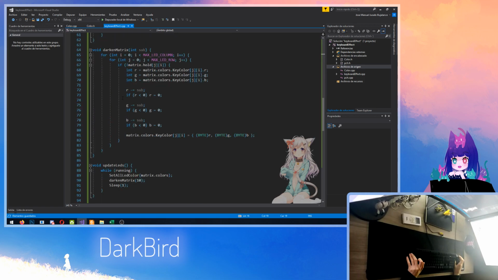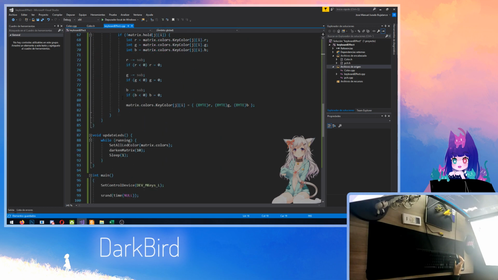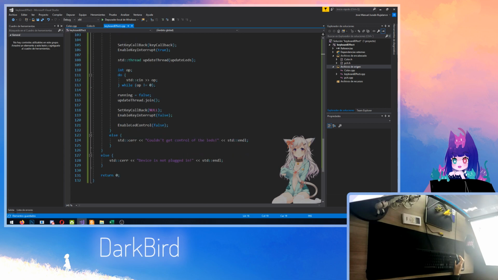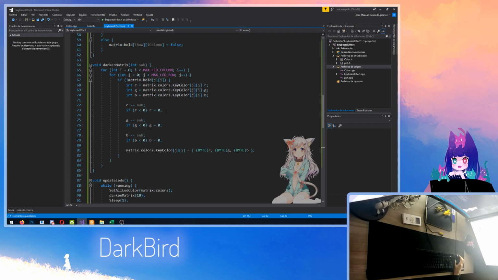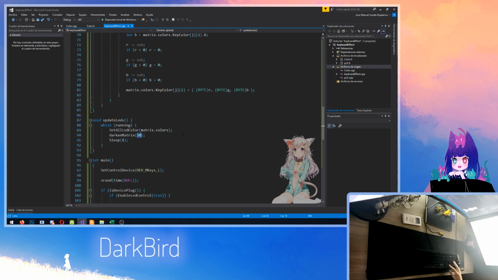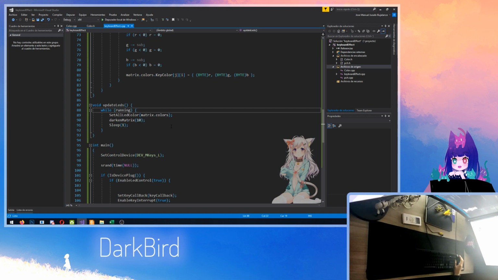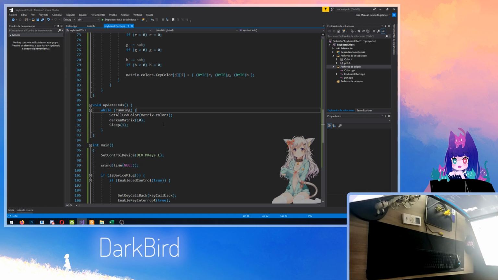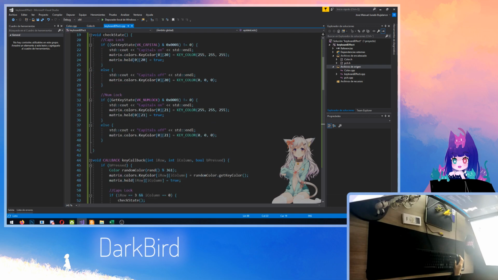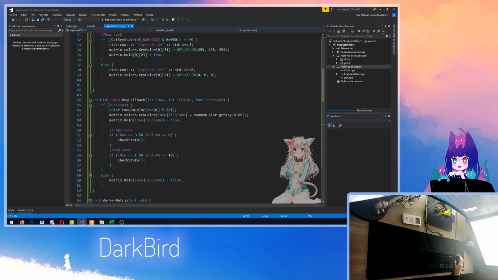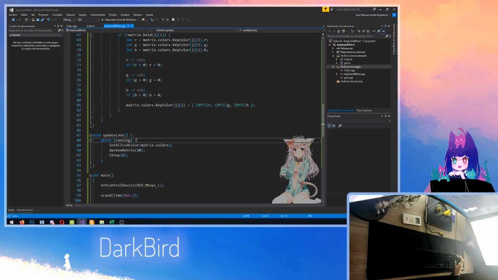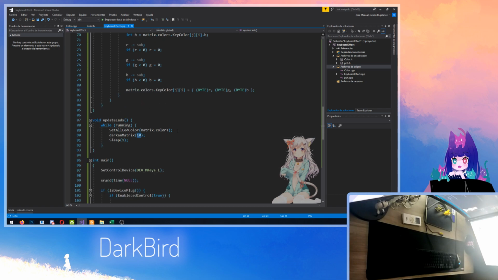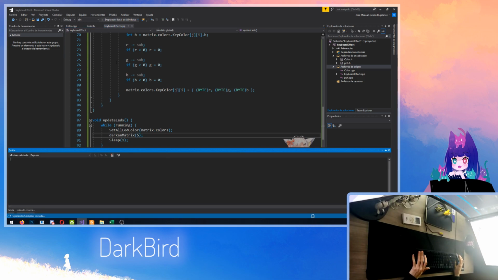I also want to be able to control the speed. So, well, let's just set it to 5.